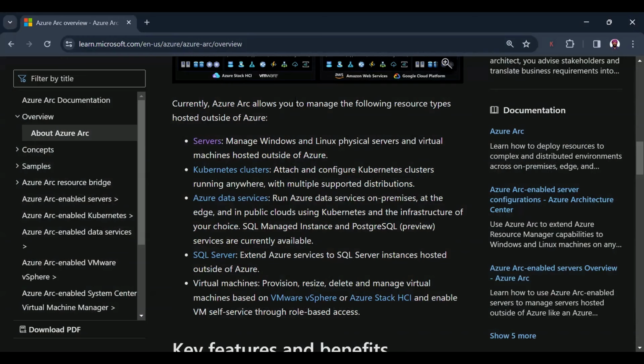Currently, Azure Arc allows you to manage the following resource types hosted outside of Azure. The first one is servers. Manage Windows and Linux physical servers and virtual machines hosted outside of Azure. This is the reason why the first statement was correct. And the second one is related to Kubernetes clusters. Attach and configure Kubernetes clusters running anywhere with multiple supported distributions. This is the reason which led to choosing the second statement as the correct answer.